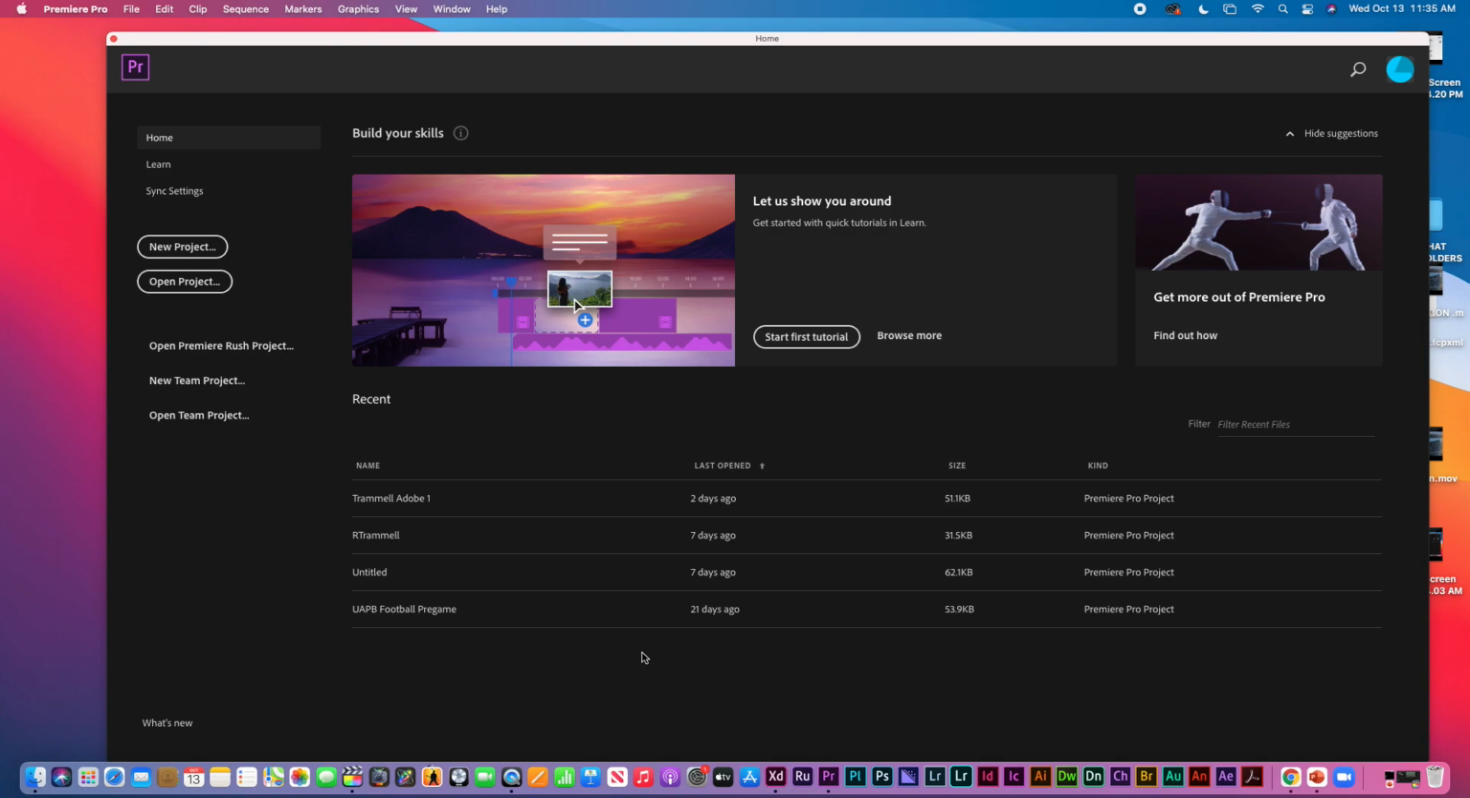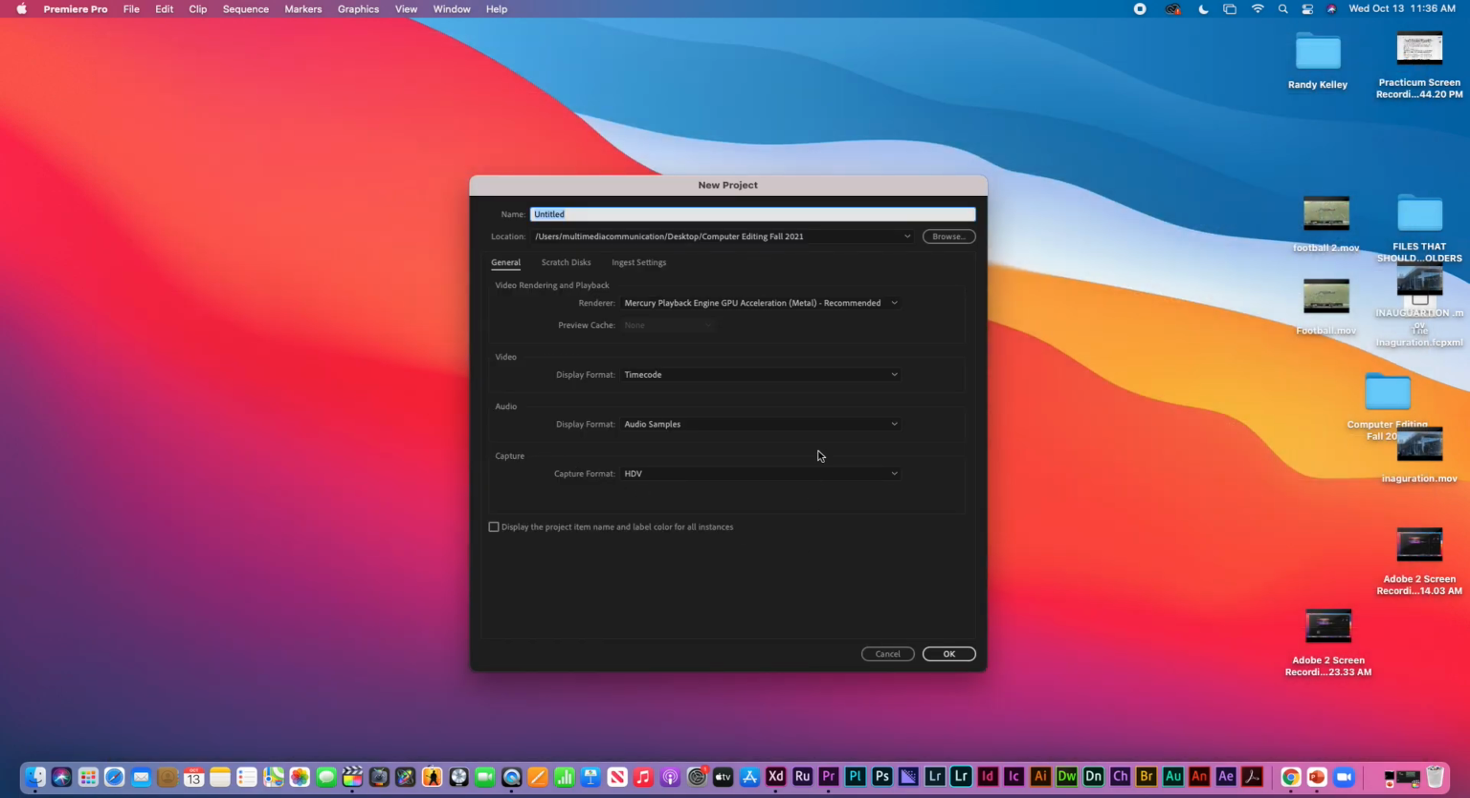Okay, so first things first, if you have a new project, if you have a previous project on that computer, go ahead and click one of those. If you don't, then go to new project, and when you make that new project, make sure you send it to the computer editing fall 2021 folder.